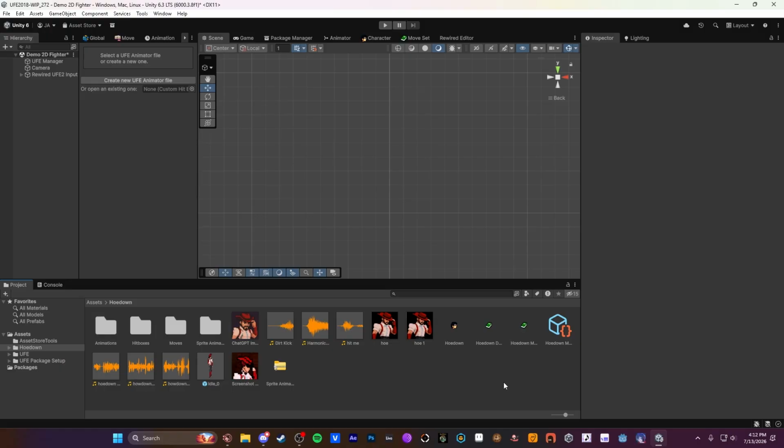This is the second episode of how to make a sprite-based two-dimensional fighting game in Universal Fighting Engine 2. This video will simply be going over how to make a move, an attack. Nothing too crazy, nothing too complicated. This attack won't have a projectile, and it won't have any special properties like armor or pass-through. This is just simply how to make a move with the custom hitboxes.